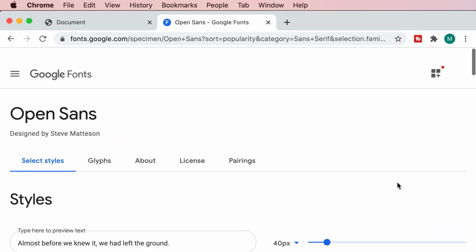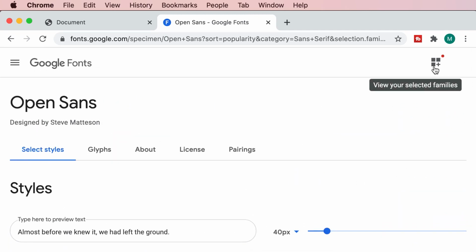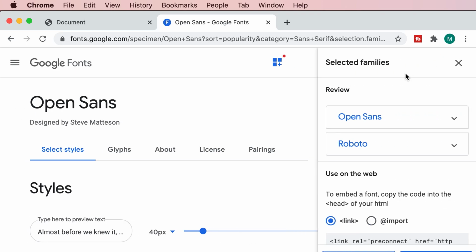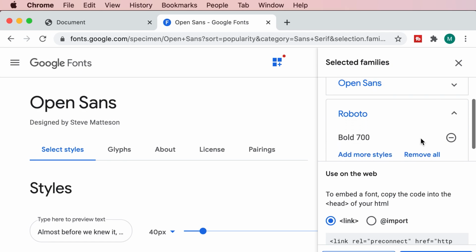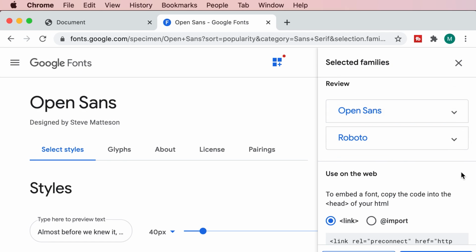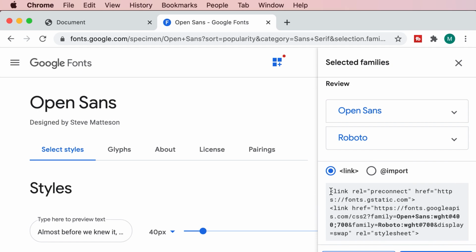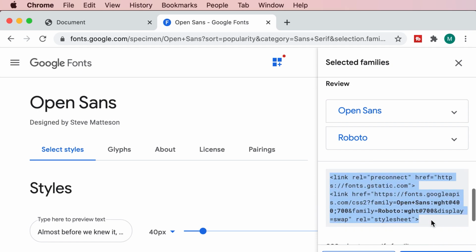Good. Now on the top, we can click on this icon to bring back that panel that contains instructions for using this font. So here we can quickly review the fonts we have chosen. We have Open Sans in two different styles, regular and bold. We can deselect them if we don't want them. And by the way, make sure not to bring extra fonts because each font increases the size or the cost of downloading your web pages. So only use the fonts you really need, okay? So we have Open Sans in two different styles and Roboto in bold. We're happy with this selection. Now, to use this, we're going to copy these two link elements and put them in our HTML markup.